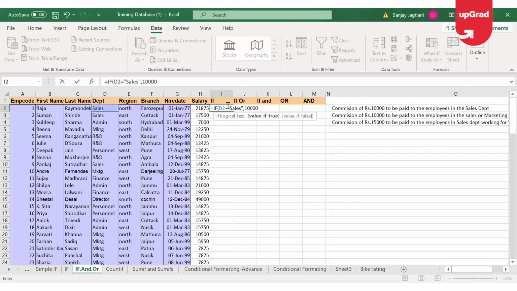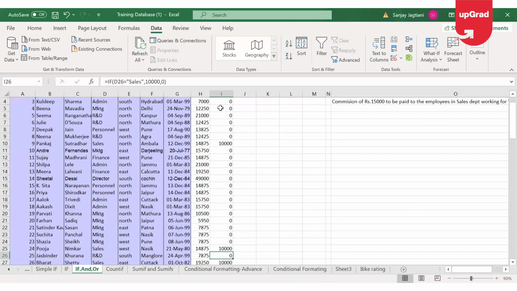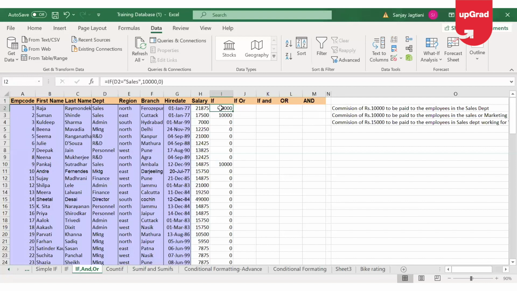If D2 is not sales, if this is false, then I need either to show as 0 or I want to leave the cell as blank. Now, if I want Excel to throw the result as 0, I can just enter 0 and close the bracket, enter, and drag the formula down to get the result for the rest. You will see that wherever there is a sales department, the result shows as 10,000. However, any other department is showing as 0.